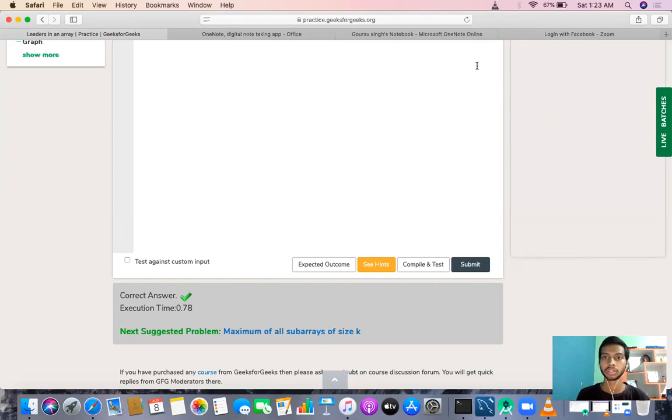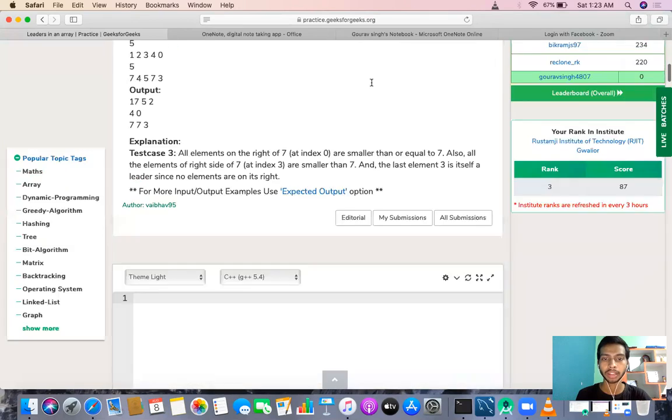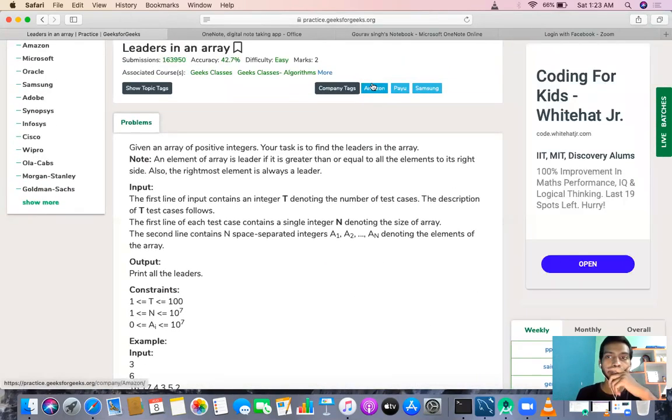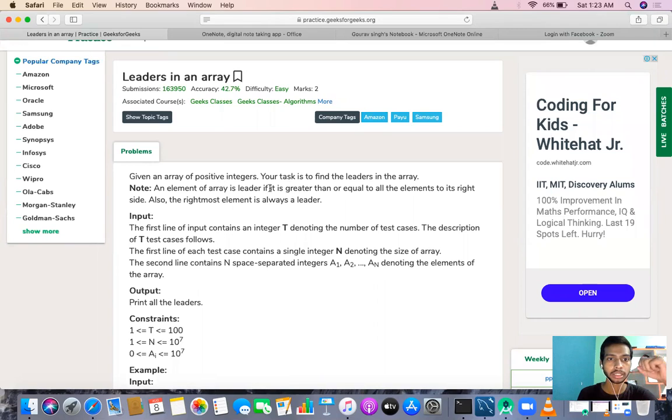So, now I'm back with another video, and today we are going to discuss the problem, and the name of the problem is leader in an array. Let me first explain the problem, and then we move toward the coding section. This is the problem, and you can all read it first. I'm also reading the problem.